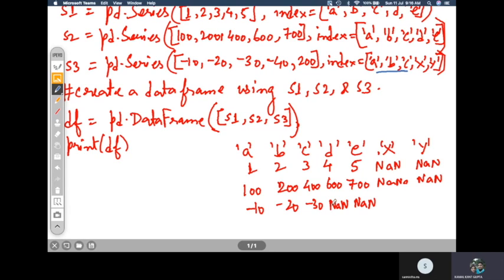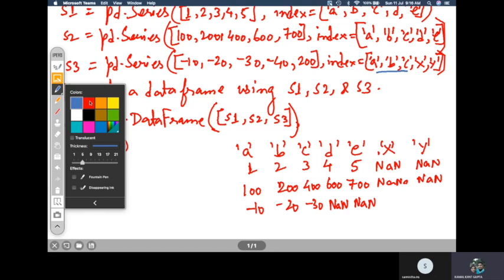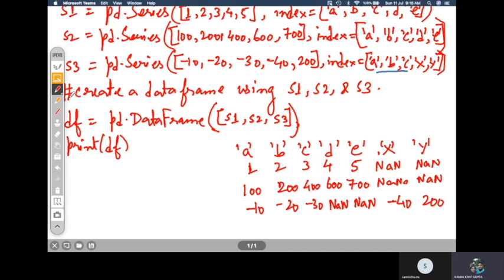So for D and E, that particular series will have no value, so NaN. And again, for X and Y we are having -40 and 200. So this will be the output as usual, as required. This particular output will be seen while we are going to create that data frame using multiple series.